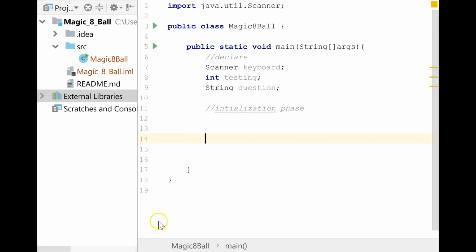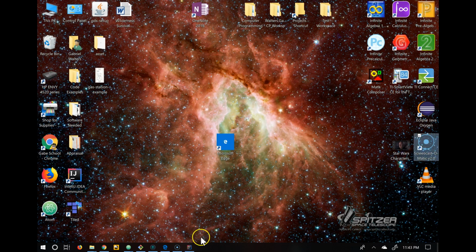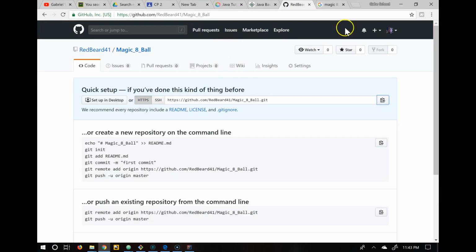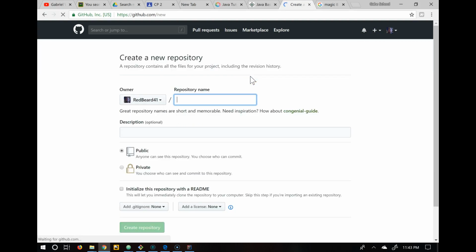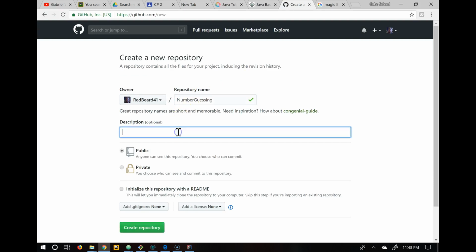Okay, the next one that you guys are going to do after you finish that magic 8-ball is going to be a number guessing game. So we're going to go ahead and start at GitHub. We're going to create a new repository. Number guessing game. We go ahead and create it.